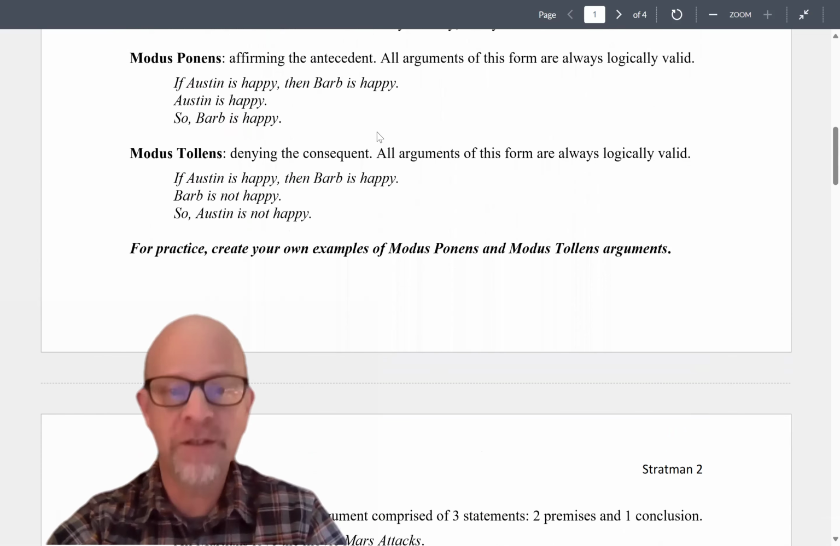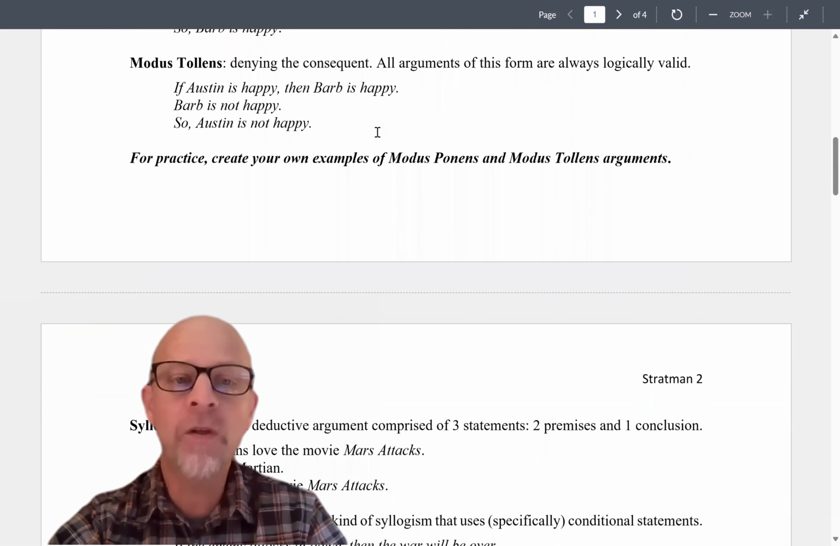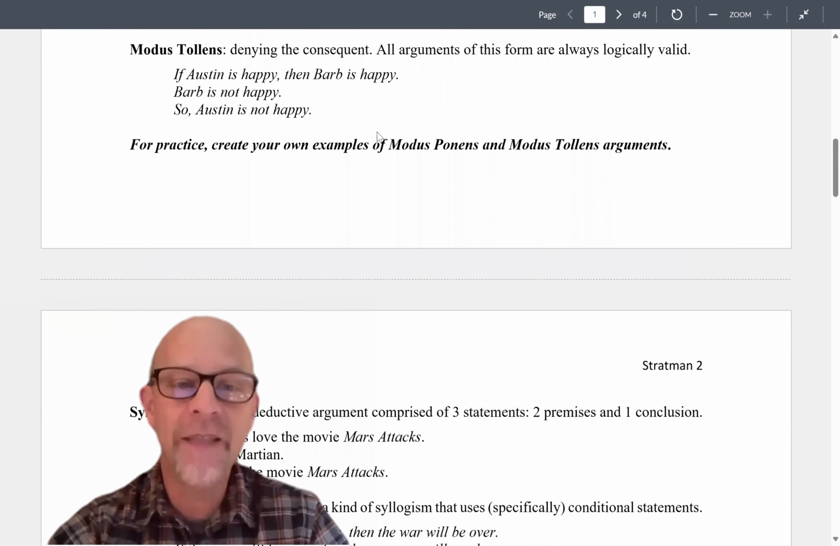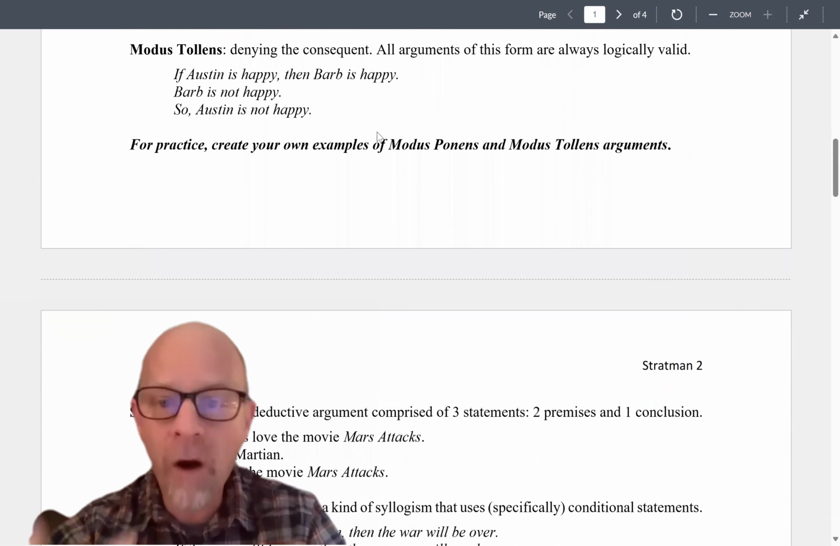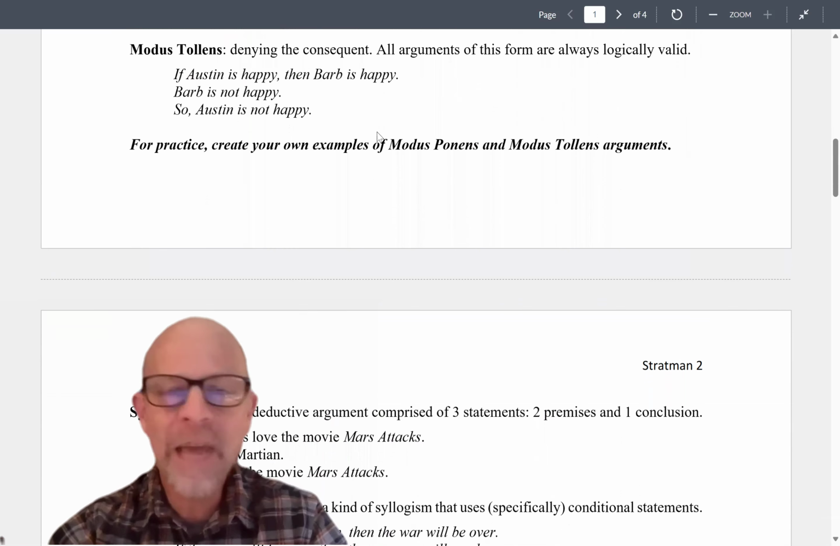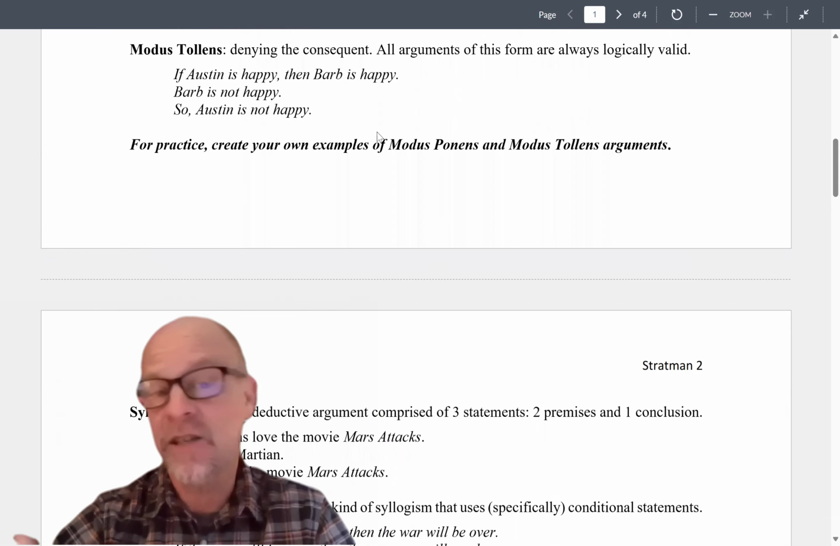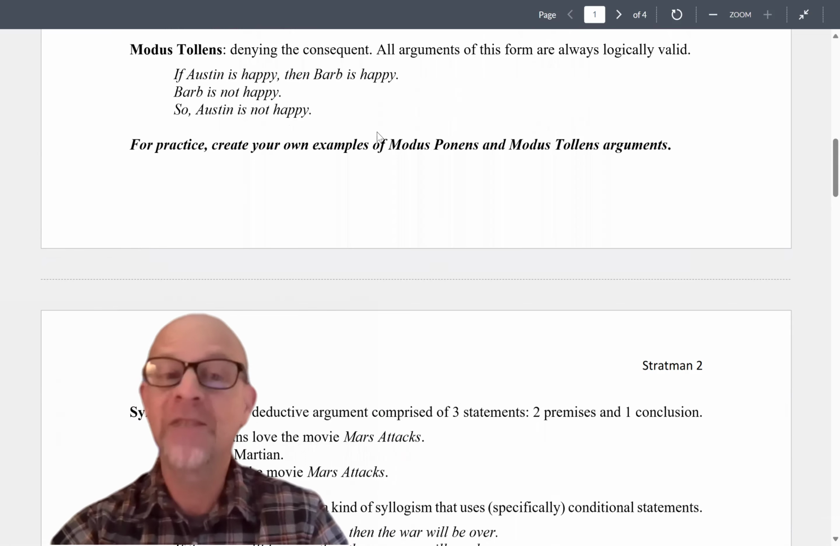Another very important deductive argumentative pattern or form is called modus tollens. Modus tollens occurs when we deny the consequent. All arguments that have this particular form are going to be logically valid in the same way that modus ponens was. So here we have if P, then Q, not Q, so not P.